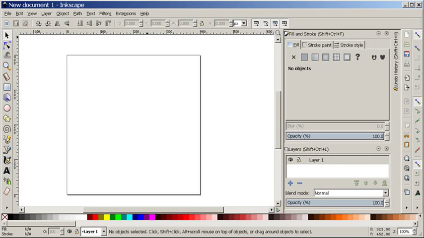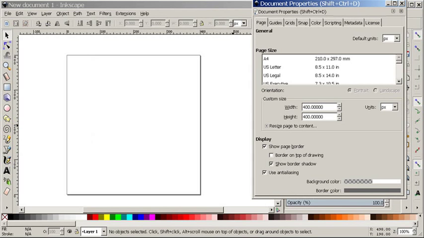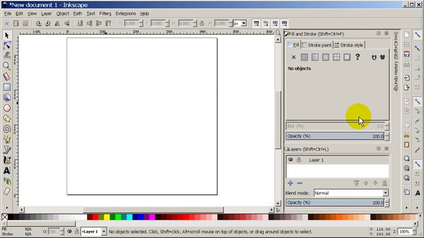First thing you want to do is click on File, Document Properties, and you want to adjust the width and height to the same width and height as the JPEG or PNG that you're going to be tracing. Change this width to 450 and the height to 450, and just click on Close and it'll automatically save those dimensions. You can see it increased a little bit there.